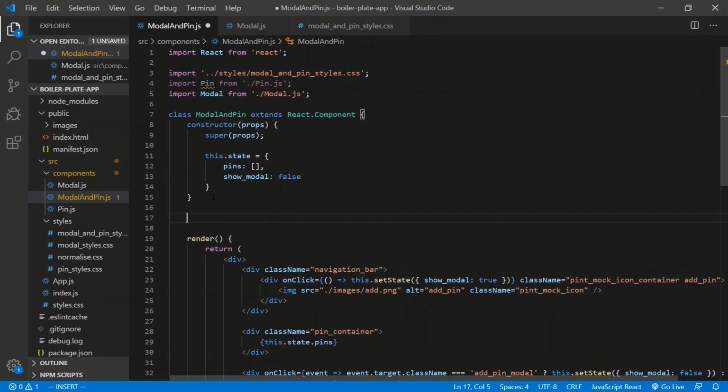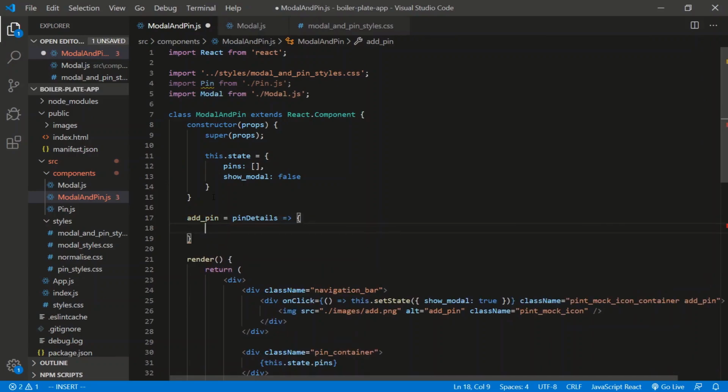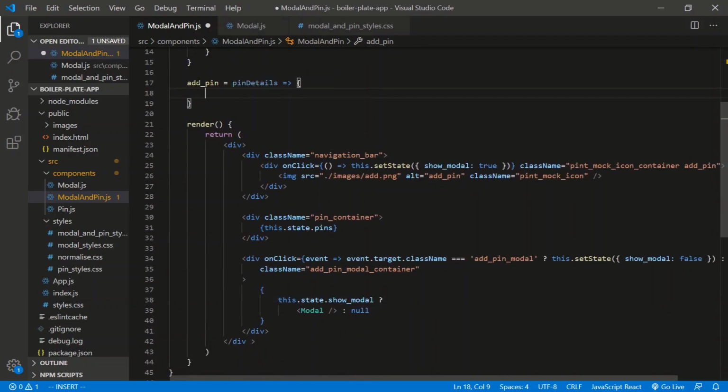So we're going to create a function here called add_pin. It'll get the pin details, and it's going to construct a pin. Let's send that down to the modal right here. Add_pin equals this.add_pin like that. Let's use this in the modal.